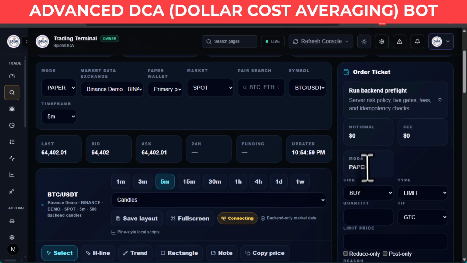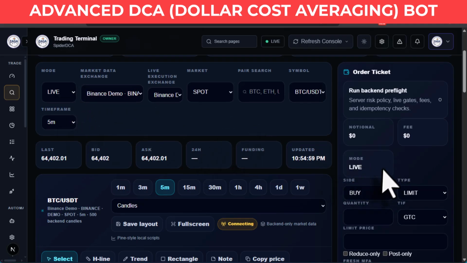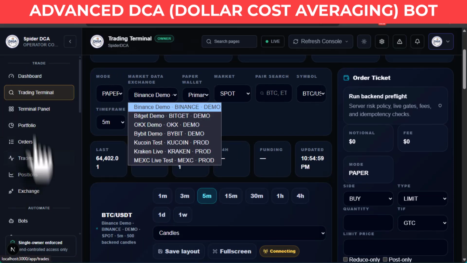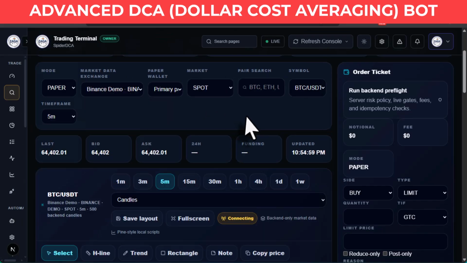Because we're in paper mode, if I switch to live mode, it automatically switches to live mode. So since we're in paper mode, we have these exchanges here, which you can use. These exchanges appear here because I've added those demo exchanges from this spot, right? Now we can trade spots, we can trade futures, but most importantly, we like trading spots, not futures, right?